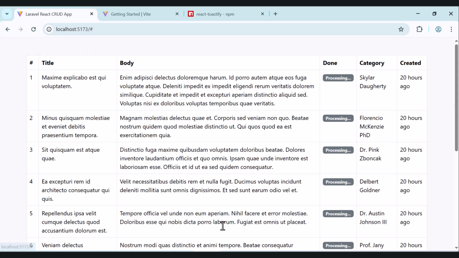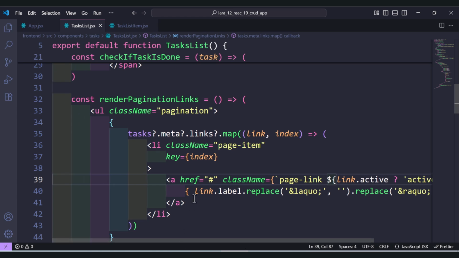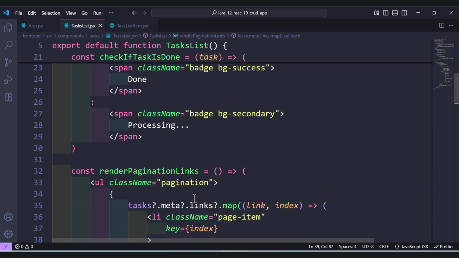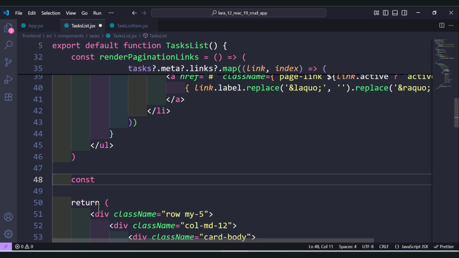So now, once we click here, we need to move to the second page or go back to our first page. So we need to add another function that will take us to the next page. Let's add it first here. We can call it move to next page. And it will receive the link.